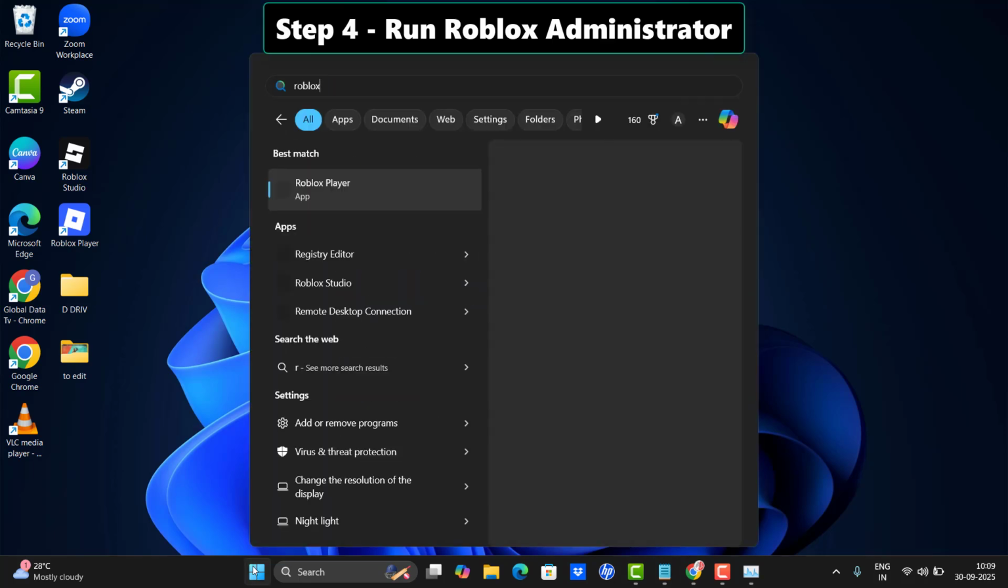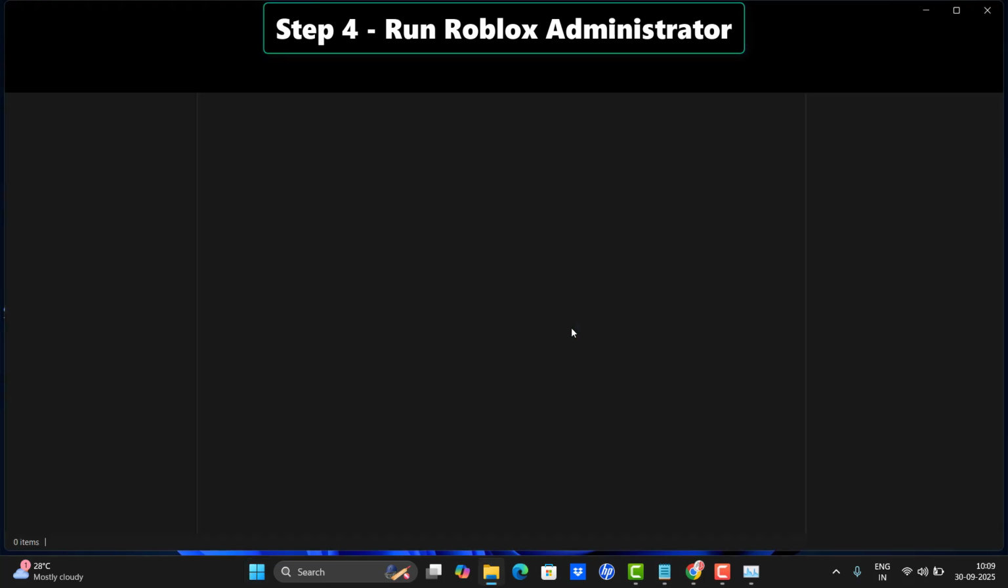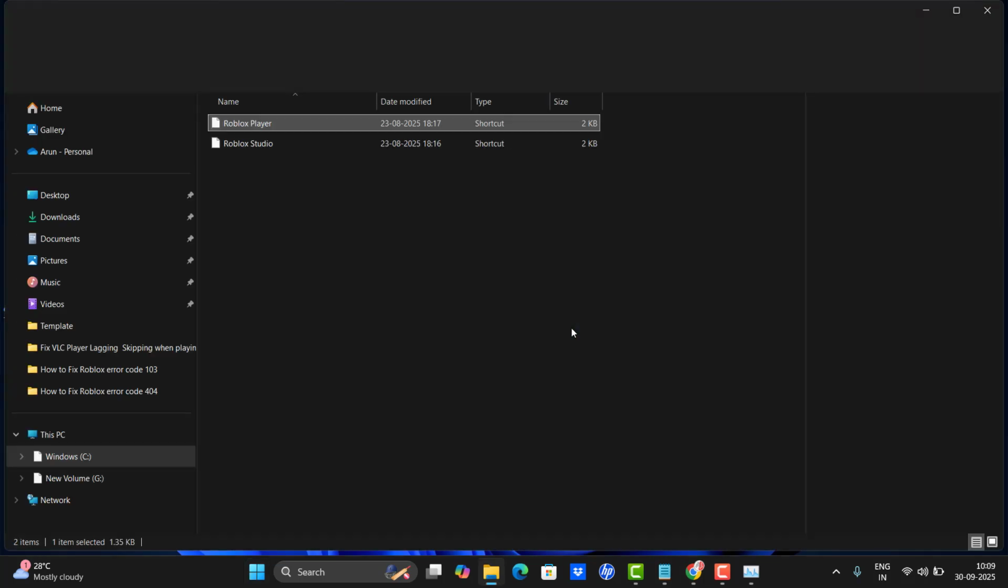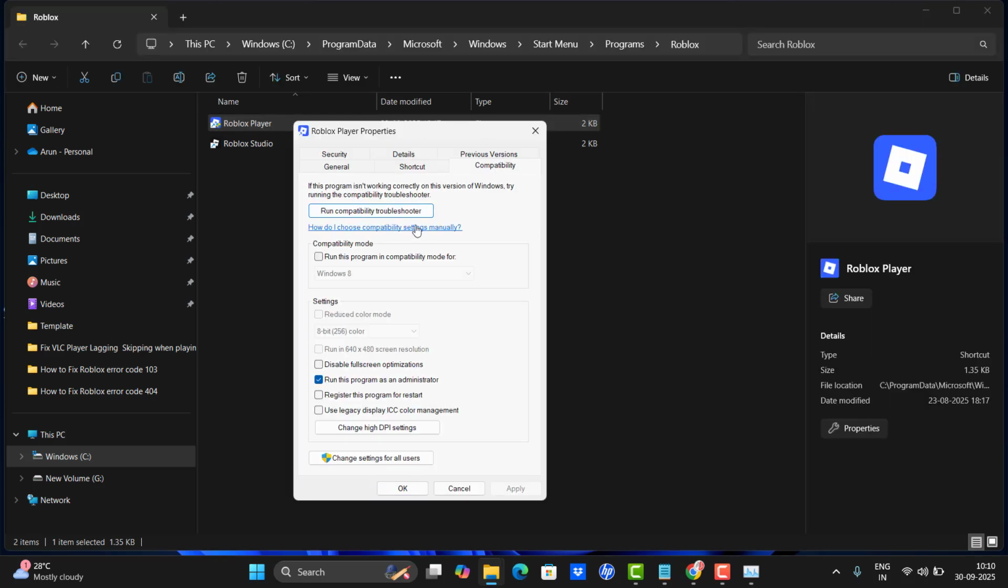So our fourth step is to run Roblox as administrator. For that you need to search Roblox and open file location. Once you open the file location, please right click the application and enter into the properties. Once you enter, please click compatibility and enable run the program as an administrator, and then click apply and click OK.